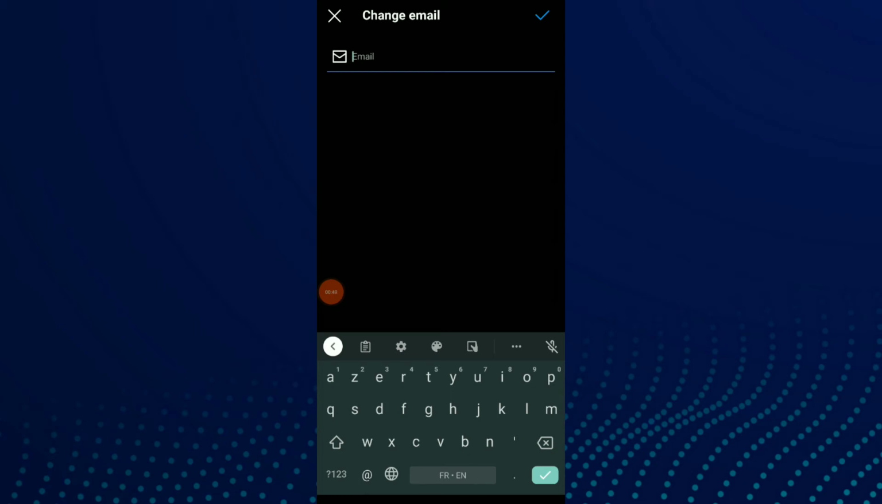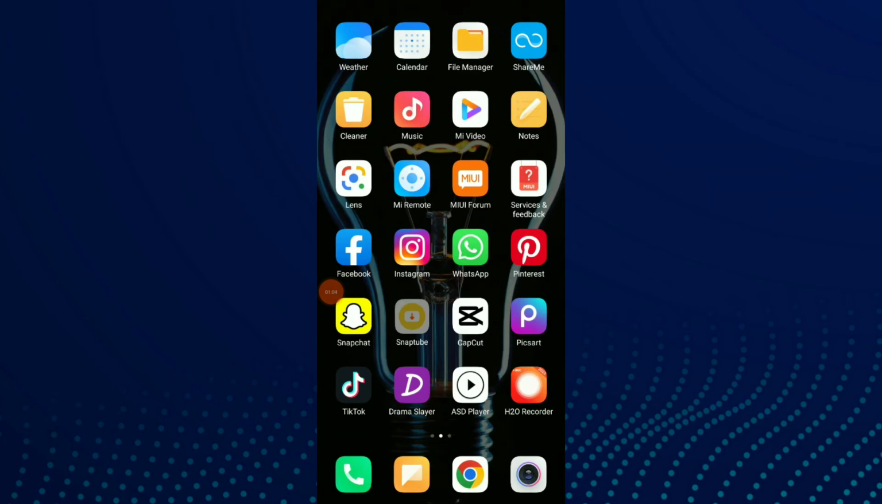Change your email and click on the check icon, and they're going to send you a code on your new email. And all you need to do is enter the code again and open your Instagram with the new email address, and this is it.